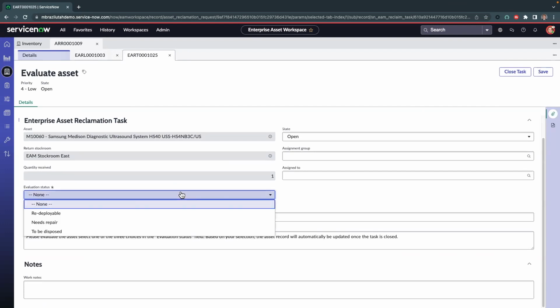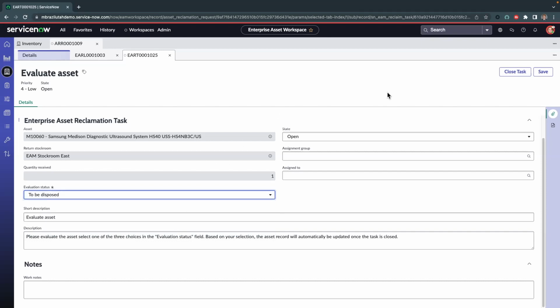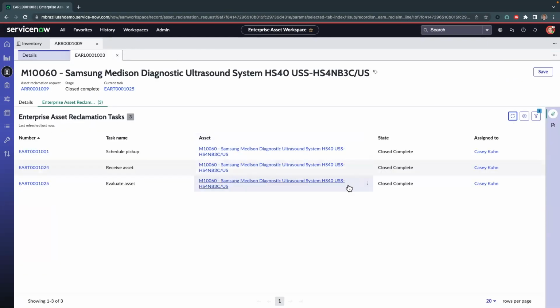And this is where we're going to be able to indicate the evaluation status, where we can say this asset can either be redeployed as is, maybe it needs a repair before it can be redeployed, or we can say it needs to be moved into disposal and then kick off a disposal workflow. So for today, I'll go ahead and say that these assets need to be disposed of. So now, because we indicated that the evaluation of this asset indicated that we need to dispose of it, the substates and states of these assets will be changed inside of their life cycle to in stock pending disposal, and we could go in and kick off a disposal workflow for these assets.